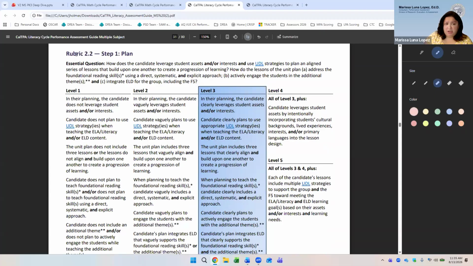Okay, so this rubric here is now assets and interests, alignment to create that progression of learning, and then addressing foundational reading skills with the direct, systematic, explicit approach, actively engage students in the additional theme. For PK-3, it's in a play-based way, and integrating ELD. So we're looking at assets and interests, a aligned series of lessons, and including our three amigos, the foundational reading skills, the additional theme, and ELD. So that's the major themes of this rubric.